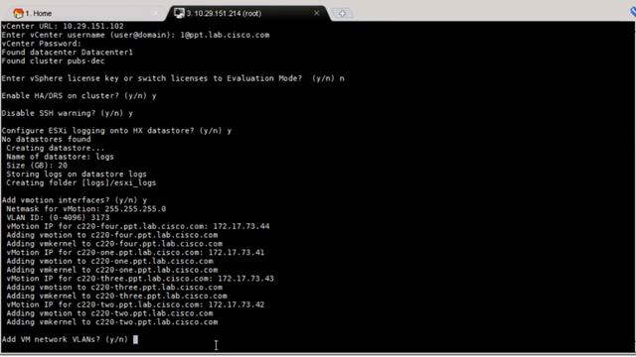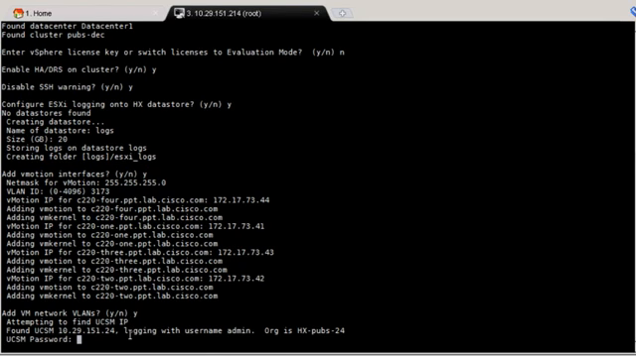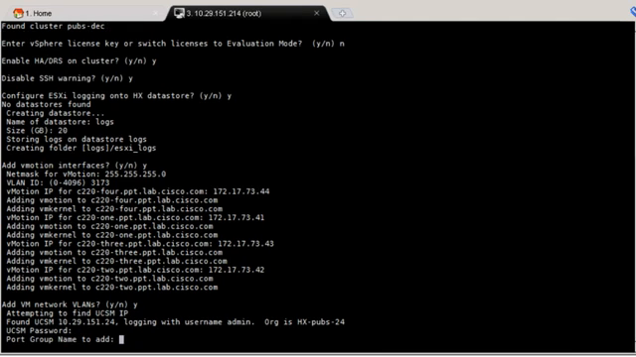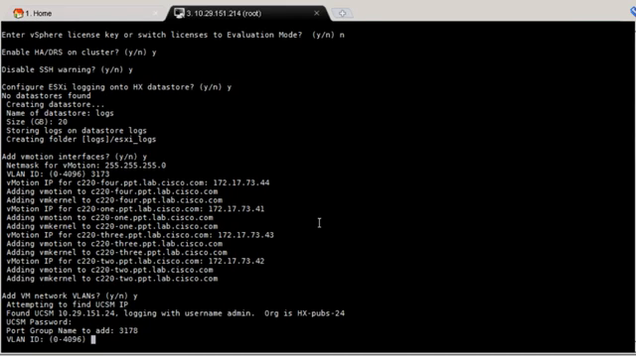Type Y to configure VM network port groups for any additional VLANs if needed for your environment. Enter the UCSM password. Enter a port group name. And enter a VLAN ID.